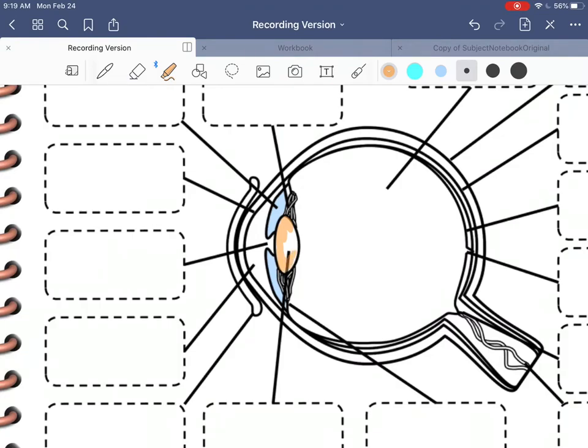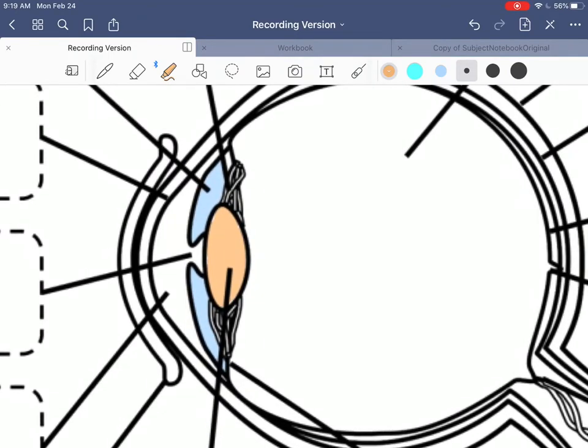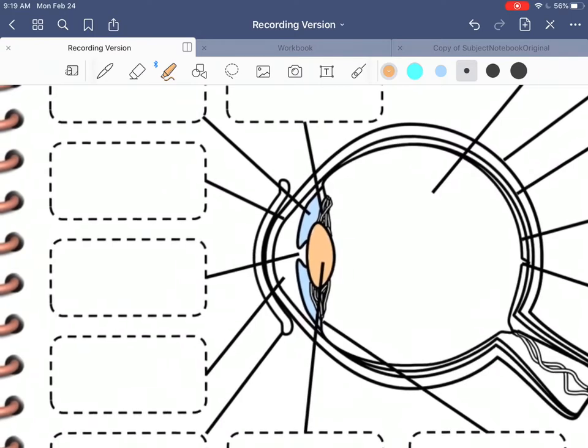If you have cataract surgery, this is the part of the eye that is replaced. With age, that lens gets cloudy, so they have to go in there and put in a new one in a cataract procedure.